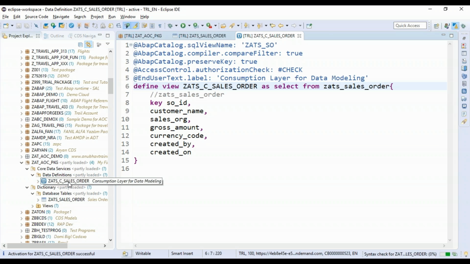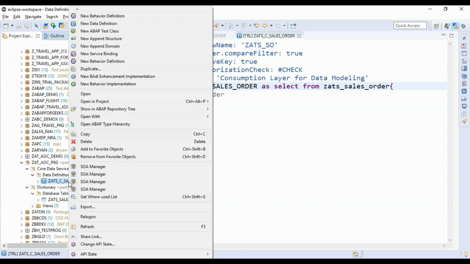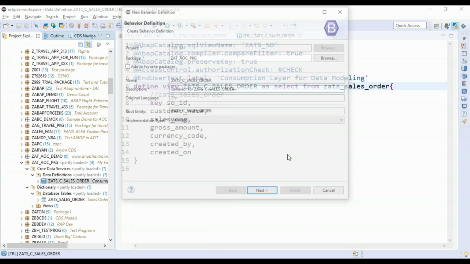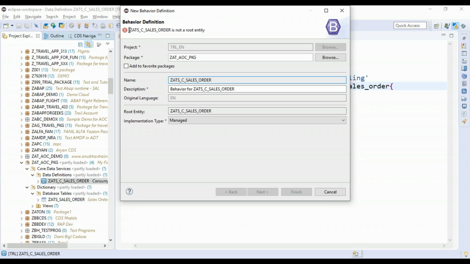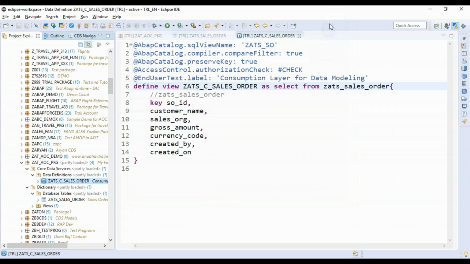So I will go to the CDS view, right click here. And now you see here we have an option called new behavior definition. I just choose that. I say next. And now you see it gives me an error. It says this CDS data model is not a root entity. Can you see this error? This means I have not yet marked what is my business object.